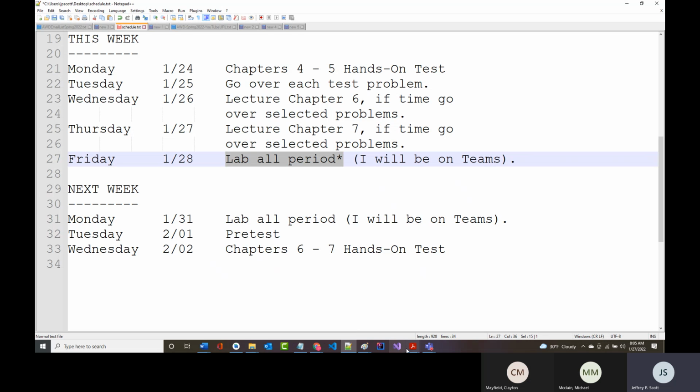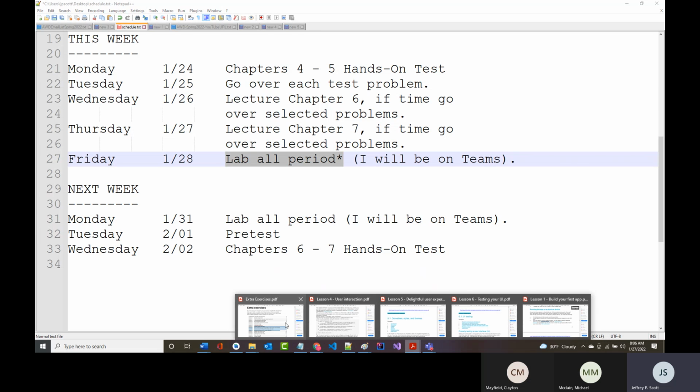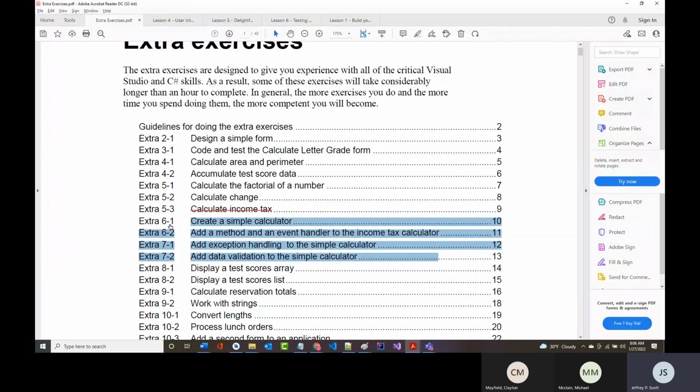Then tomorrow morning, I've got lab all period, but I put an exclamation point there because what I plan on doing with you is going over these 4 examples that you see right here.